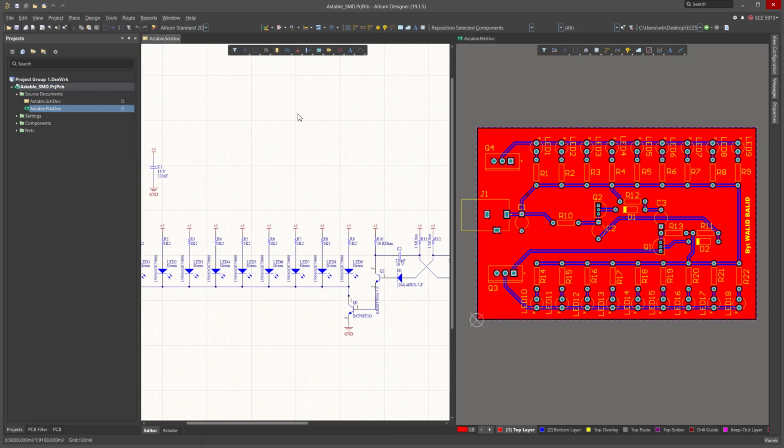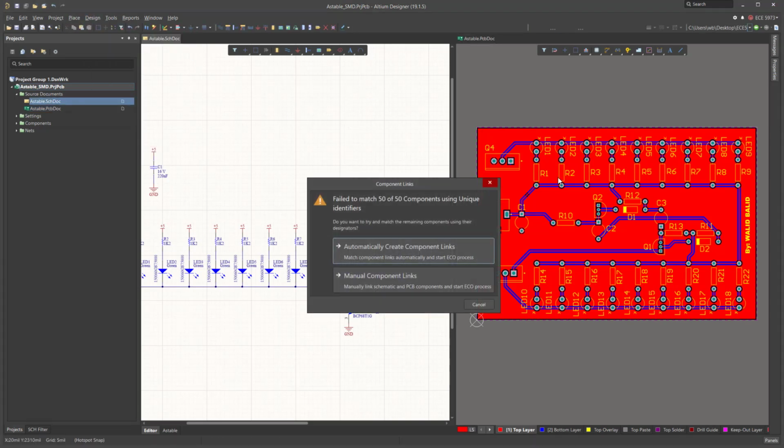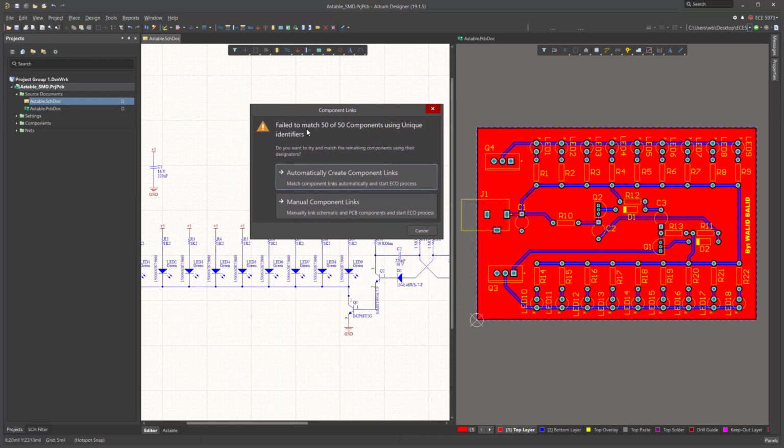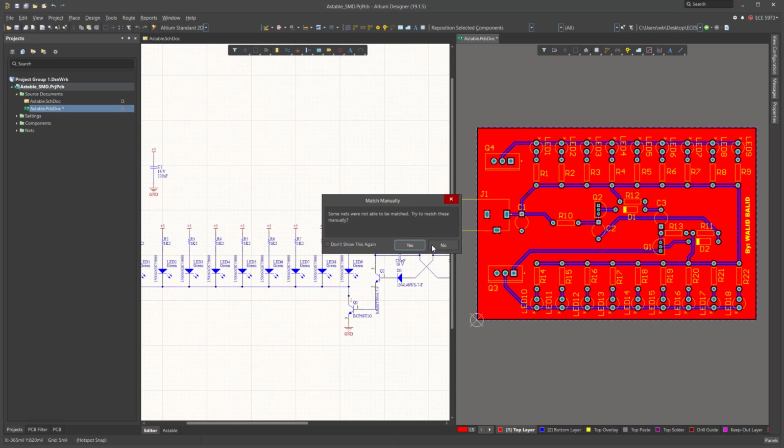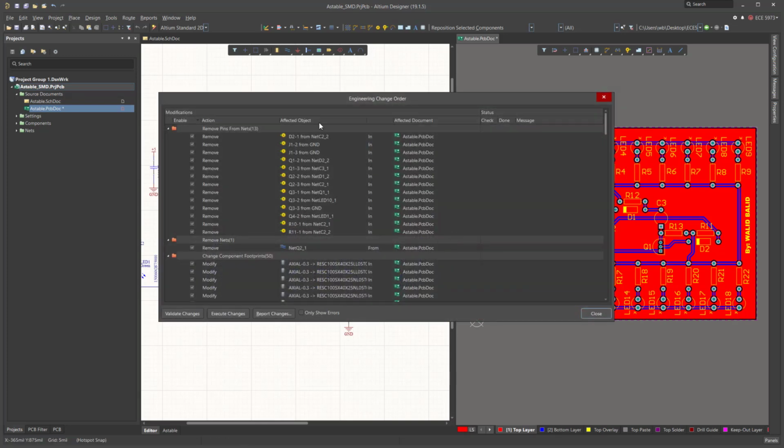So Design, click on the schematic in here, Design, Update, and now you will get this message: failed to match 50 of 50 components, because you have changed the footprint, schematic designator, and component ID for all these components, and they will not be matched. There is no identical component for any one of the schematic or the layout. So what you can do, always select automatic create component link. Now you have created 50 links. You don't need to match these manually. Don't match anything manually. Leave it up to the Altium wizard to make these changes, and you need to verify.